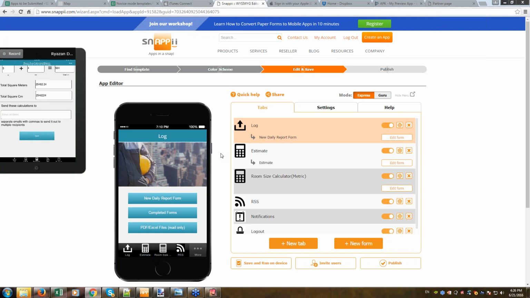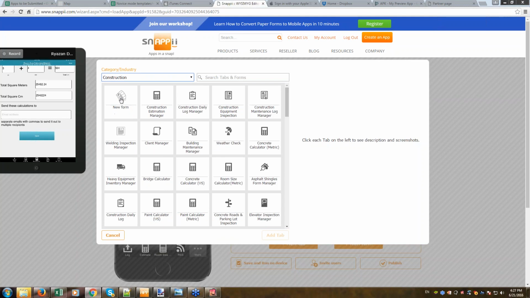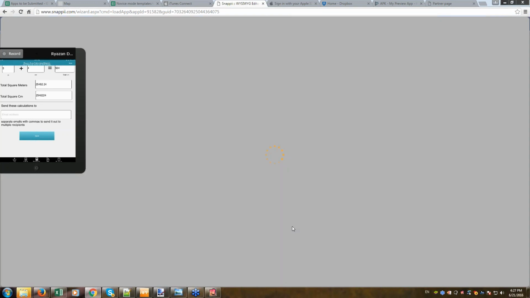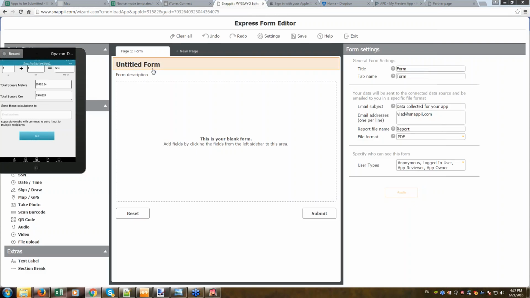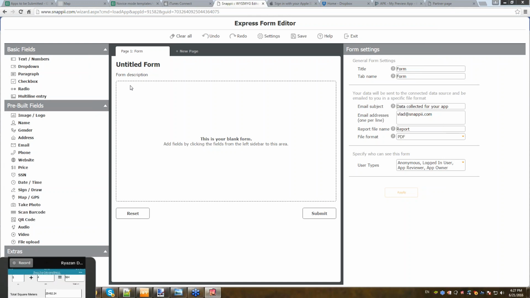Absolutely, it's supported. You can create a new form. For this, you need to go to the New tab and just press the first icon in the row. It's called New Form. Click Add. And here it will open a blank form. You can start from scratch. So just add any fields and customize it the way I want.